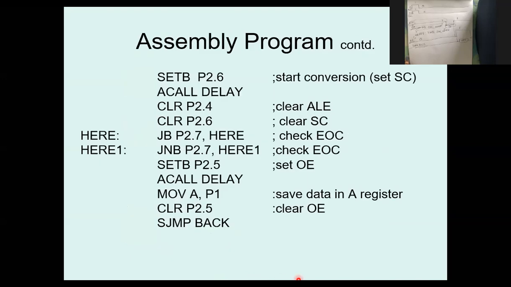Just see the next slide. SETB P2.6 means the SOC signal will be high. Next, ACALL delay. What is the function of this delay? As you see in my copy, the signal should have a width: up to a certain time this signal will be high. That's why I have given ACALL delay. After that both signals become zero, with CLR P2.4 and CLR P2.6.